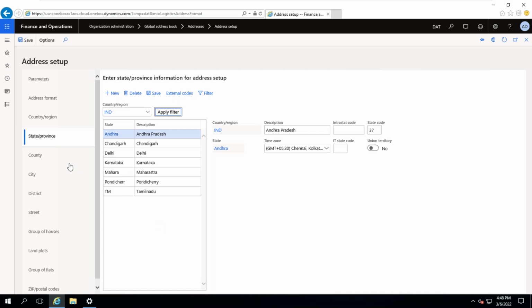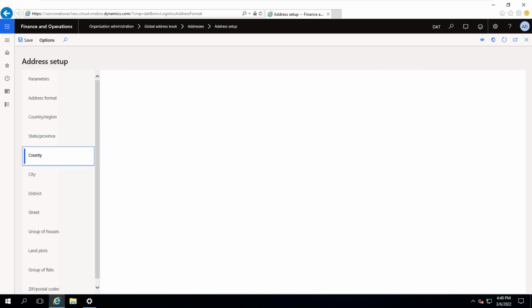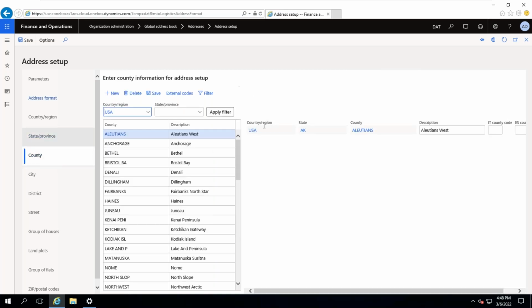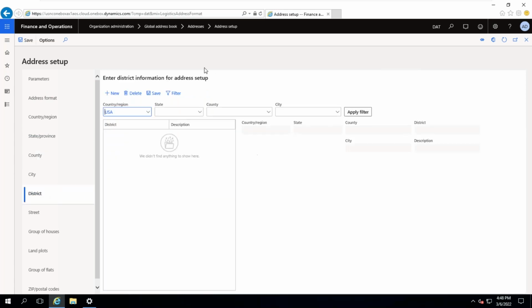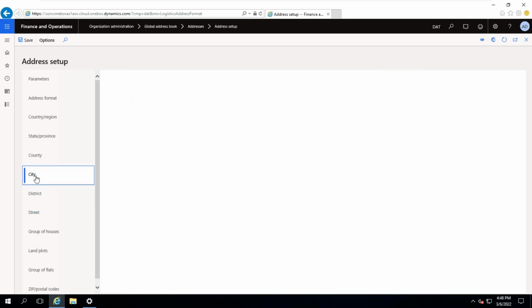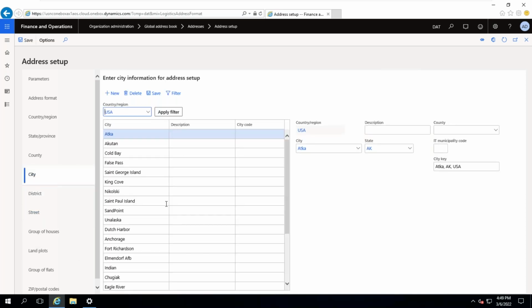Then if it is USA, you need to create county. In USA it is county. In India it is district. Okay, you need to create districts. If it is India, it is districts. Like this you need to create, and then cities also we need to create. So these all we can create, except the country master. Remaining all can be created.